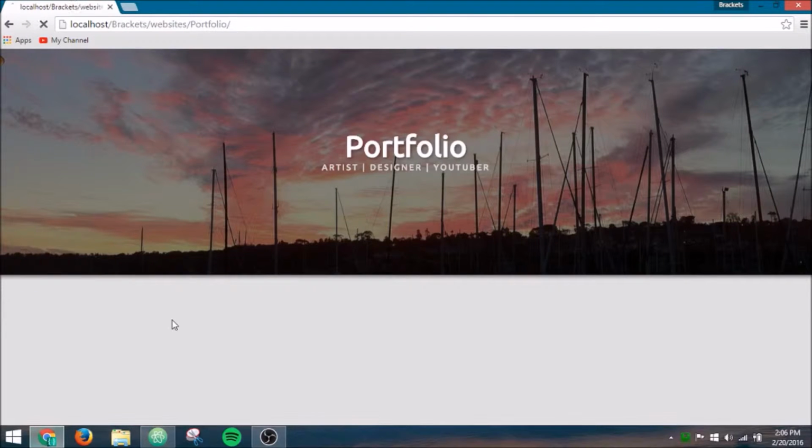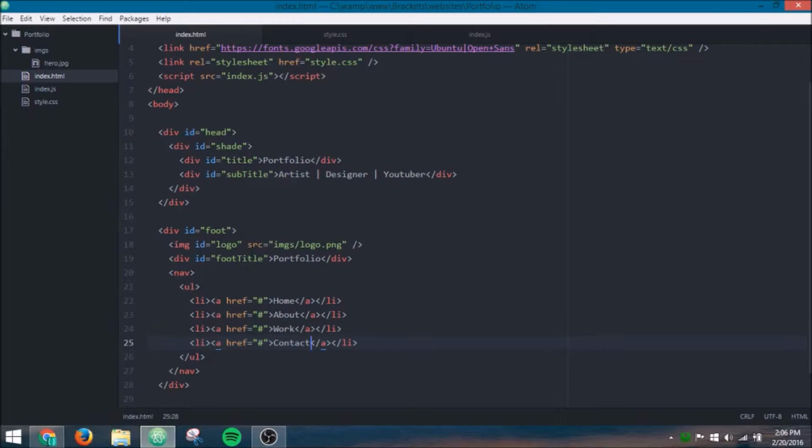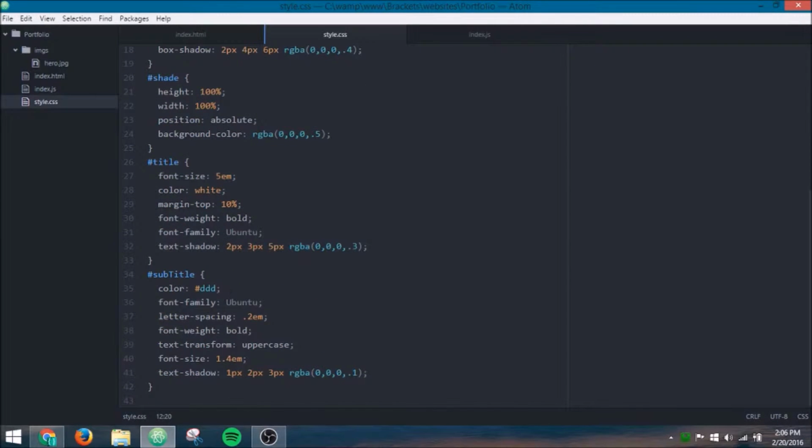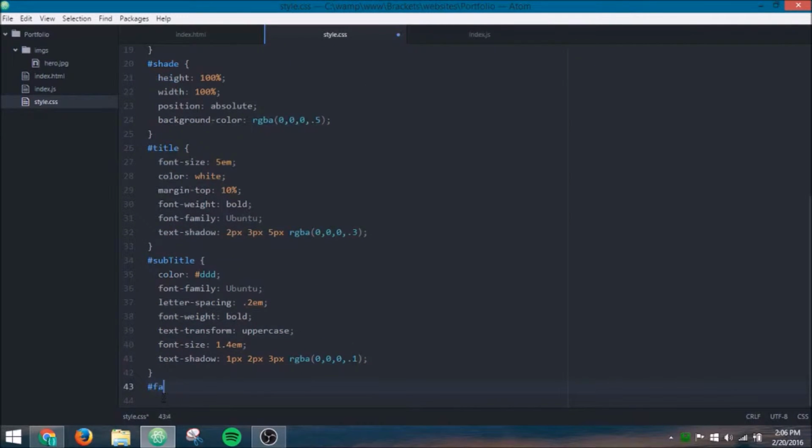Okay, so this is what we have so far. It's not CSS'd yet, but it's time to go do that. Let's go. Alright, down here we're going to want to add our footer.